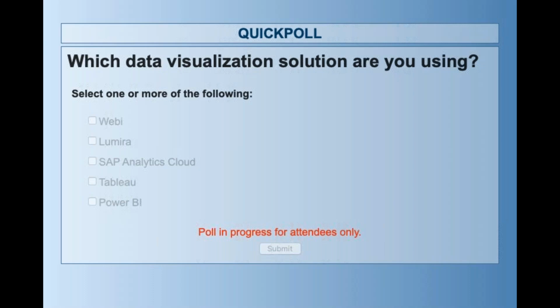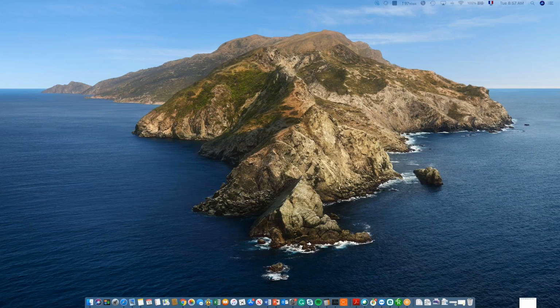We're interested to know which data viz solution you're using outside of BobJ. It's actually not unusual to be using multiple data viz solutions. We're about to close the poll. Take another 5 seconds to answer, and then we'll close the poll and share the results with you. So Chris, let's close the poll and check out the results.